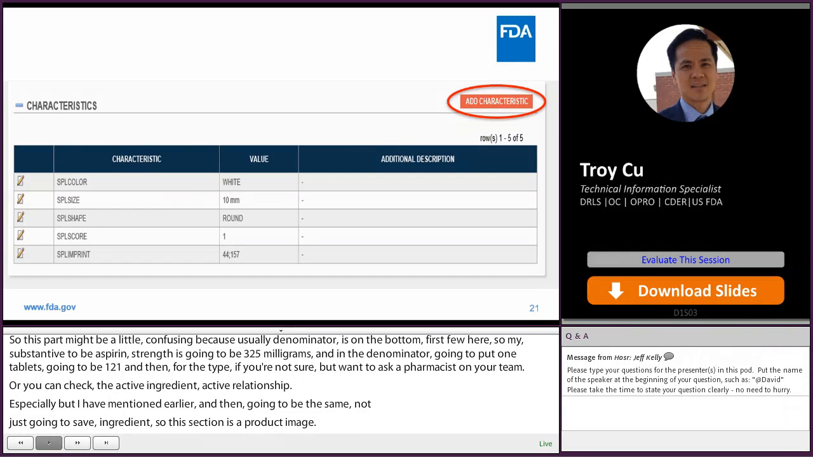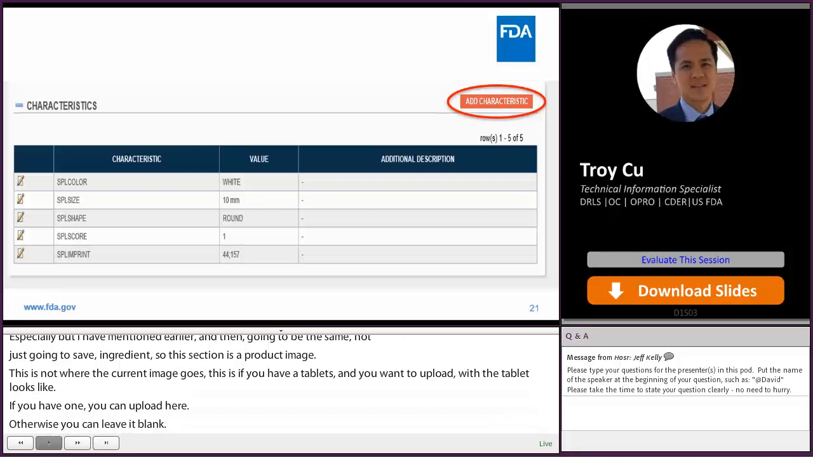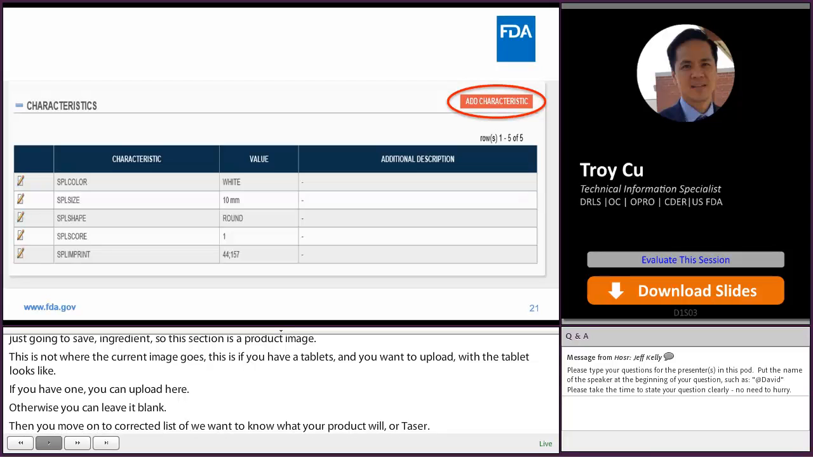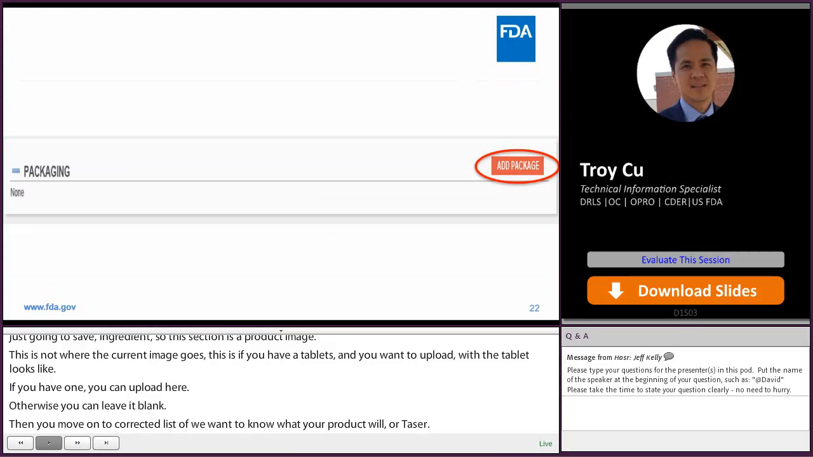Then you move on to characteristic. We want to know what your drug product looks or tastes like. Since it's a tablet, you have to provide the color, the size, the shape, score, and the imprint. And then you are done with that section. Move on to the package section.